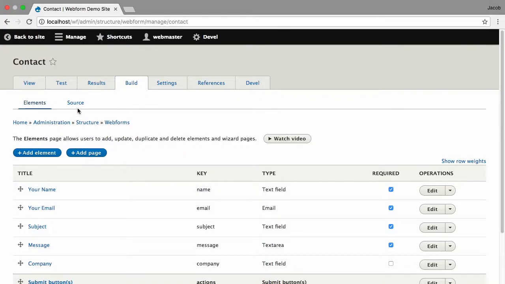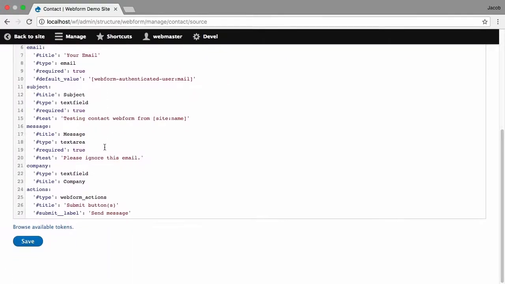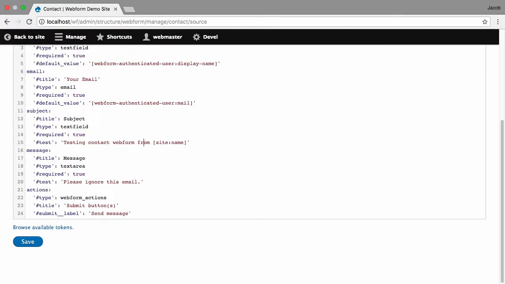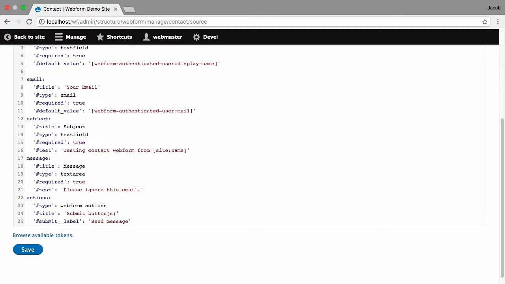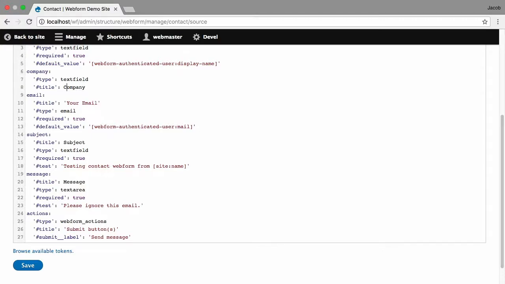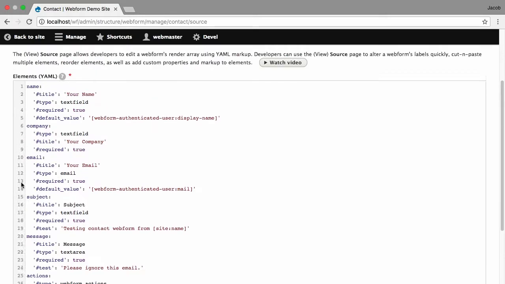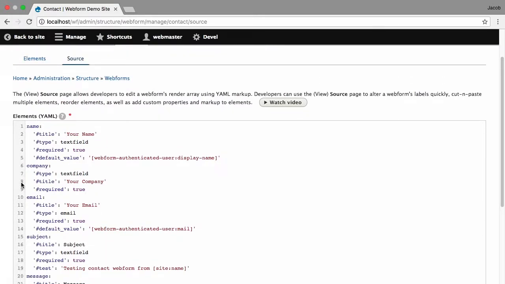But I want to show you just the YAML mode. So you can edit the source, and there's the element. It just shows you exactly how things are laid out. I'm just going to show you how to move it up. Change it to your company. And let's say I wanted to make this required. I like showing you cut and paste because it shows you the power of this. One of the most powerful features of this YAML source mode is you can edit all the labels at once. You can look at the whole form, tweak it, make adjustments. And if you actually know Form API, you can just write the form like this, which I tend to do. I'm going to hit save.